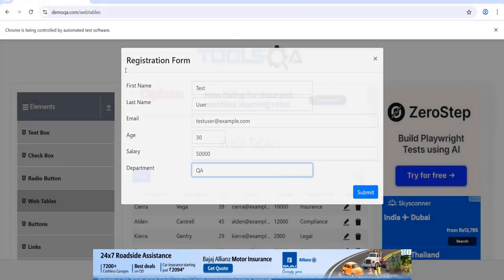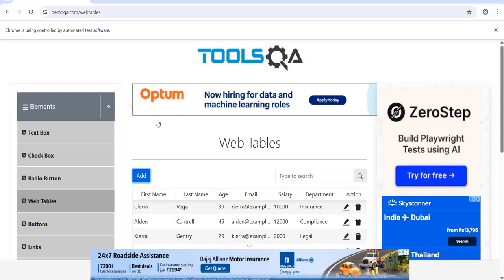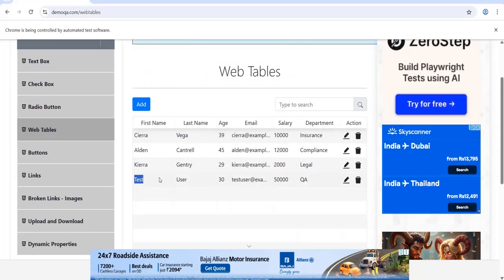So yes, we are able to add. You see, this record got inserted and also we verified whether test and then user is present or not, which confirms that the addition of the record is successful. Okay. So this is the very first thing because as this is a dynamic table, we must be able to insert the data as well and then edit the data. So all these actions we can perform. So next we will see whether we are able to edit the record or not.